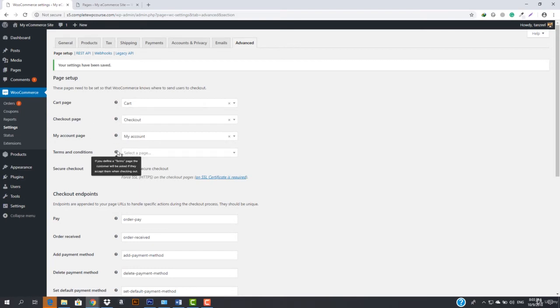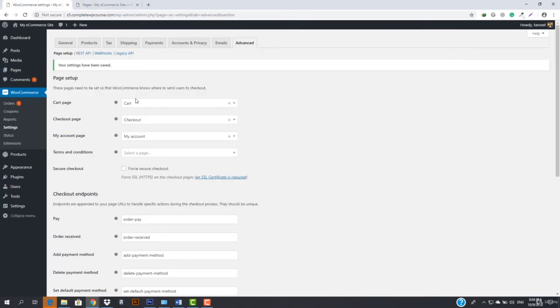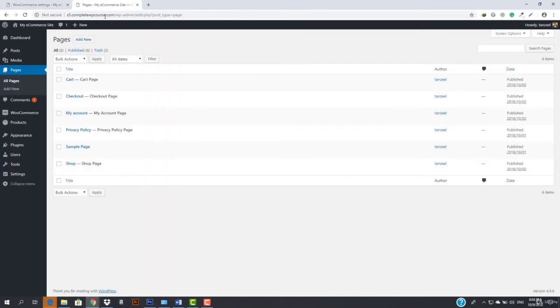If you define the terms page, the customer will be asked if they accept the terms while checking out. This is a great option because since you have an online store and people will be buying from it, it is recommended to have a terms and conditions page about refunds and so on. People may come to you and ask for a refund, so you have to define the terms and conditions. For example, if it has been 1 week and we have sold the product, we will not accept a refund or something like that. You can add that here.